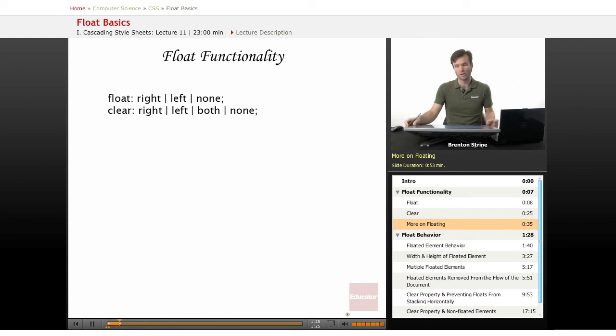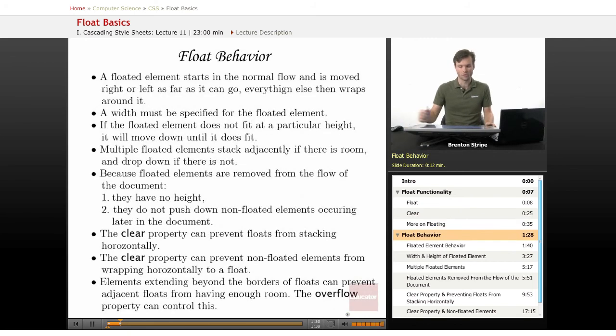Let's take a quick look at some of the basic rules of floats. This is a long list of basic float behavior, and we'll go through it and give demonstrations of each point as we go along. So first of all, a floated element starts in the normal flow and it moves right or left as far as it can go, and then everything else wraps around it.